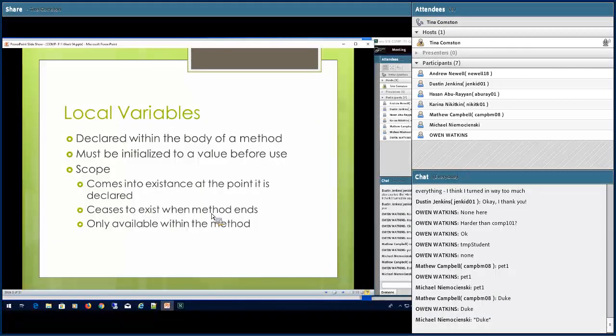The scope of a local variable, which means when does it live? It comes into existence in the method at the point it's declared and ceases to exist when the method ends. So as soon as the method is finished executing all of its statements, that local variable ceases to exist. So it's only available within the method that it's been declared. No other methods are going to know about that local variable.